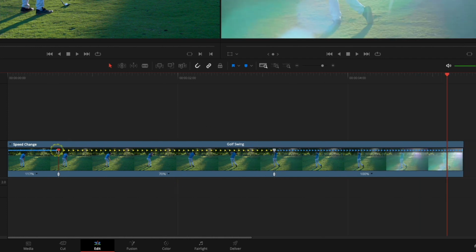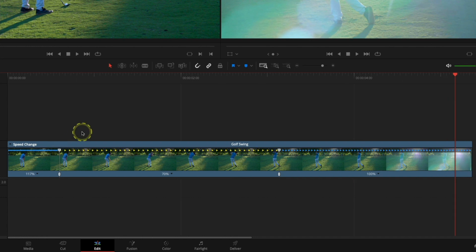And again, similarly, this section here gets affected if I drag this one. So you can see how that's being affected there. It's actually speeding up, slowing down. I'm just going to reset that.